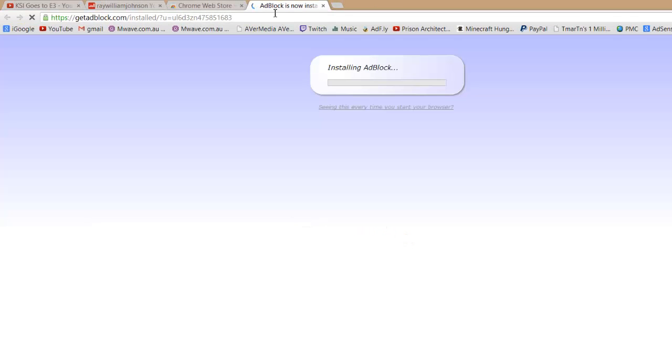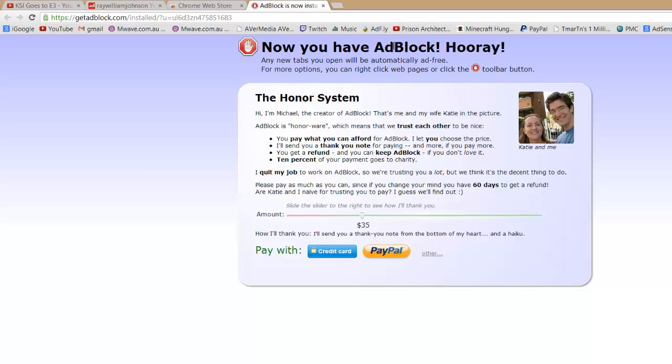Okay, this should be popping up with installing Adblock. Once it's done, it just says done. With all this detail on it, you can donate if you want. But basically it's done now.